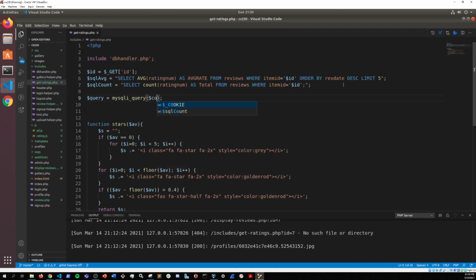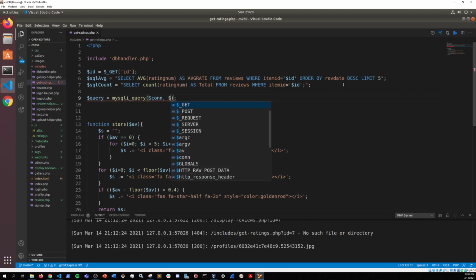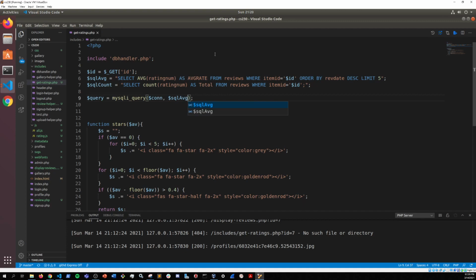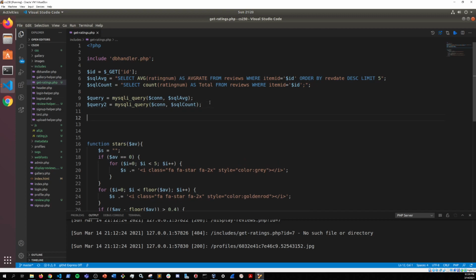That's going to be con from our DB handler and $SQL AVG. All right, now I'm going to make query 2, and this is going to be SQL count. So I've got those queries run.